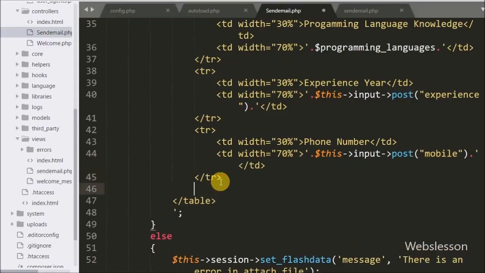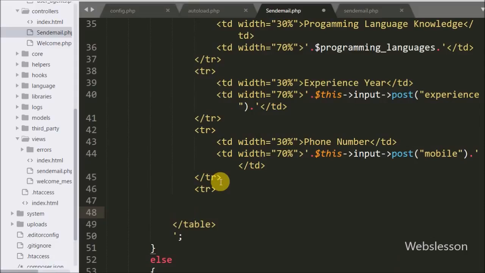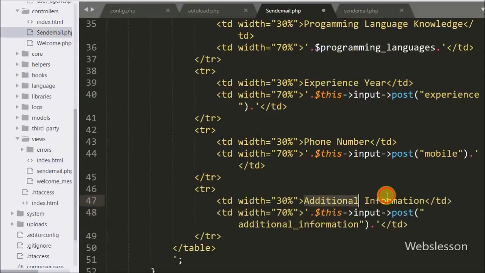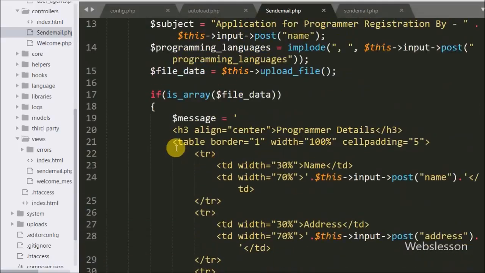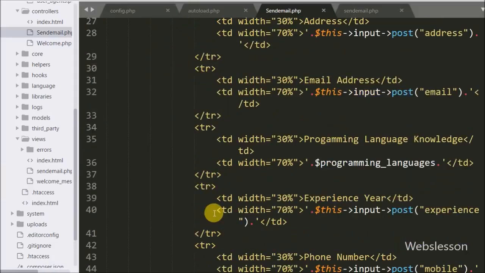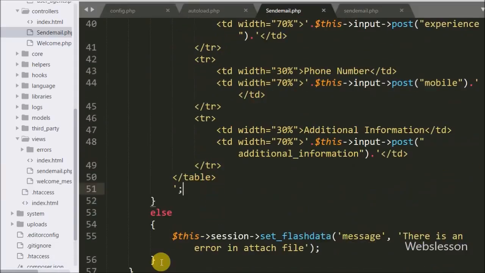Lastly we have defined the eighth table row with two table data tags. In the first table data tag we have written additional information, and in the second table data tag we have written $this with input post method with text area name additional information. This way we have stored the whole form fields data into this $message variable. We will use the value of this variable in the email body.